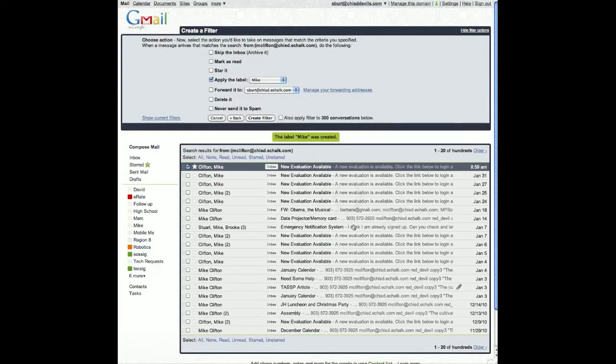And you can see that it's automatically found all of the emails that I received from Mike Clifton down here below. So I can also apply to the 300 conversations that we've had before, and go ahead and move those all to Mike. So I'm going to create a filter. Now there's a couple of other options that I can do.